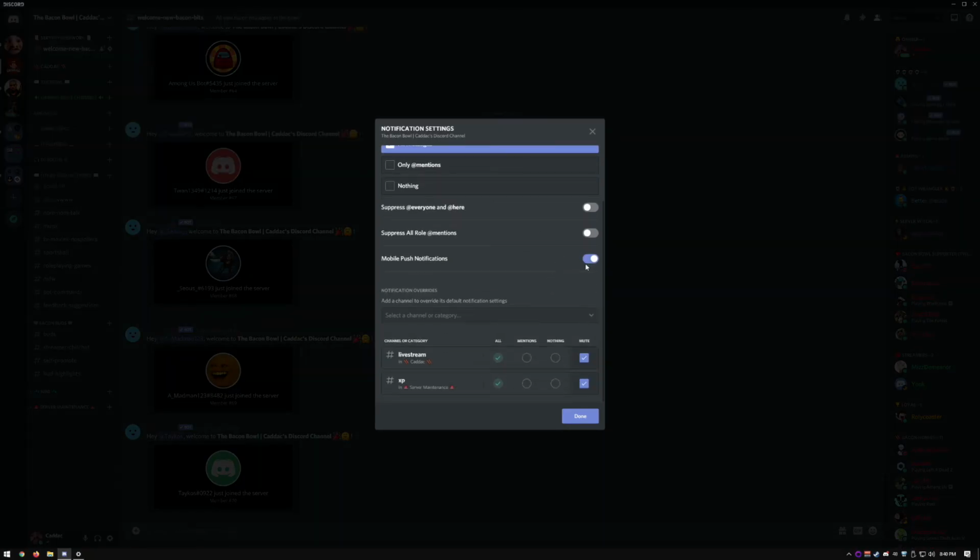And you can turn off or enable push notifications. And you can have certain channels overridden, for example. So I've muted my own live stream because I know when I'm live streaming, and I've also muted the XP.